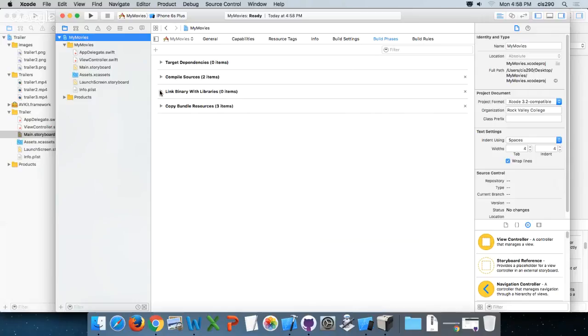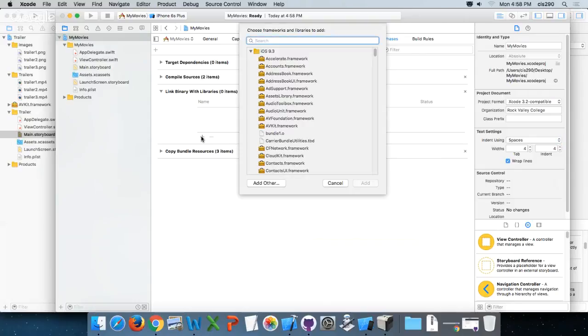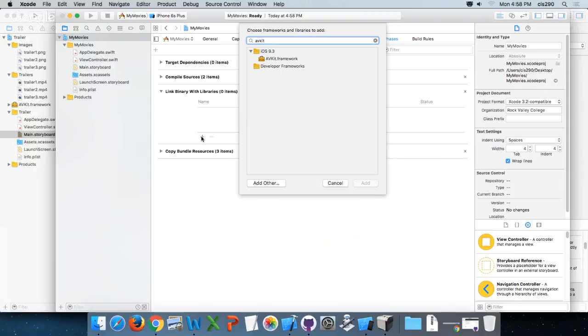These are all collapsed. There's one in there called Link Binary with Libraries. We'll need to expand that little triangle like so on the overhead. So again, I clicked on My Movies on the upper left corner of Xcode, went over to Build Phases, expanded link library, then we'll click the plus symbol and actually just start typing in the letters AVKit, all one word. And there should only be one that pops up, AVKit.framework.